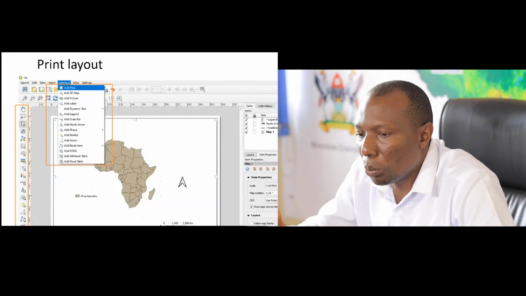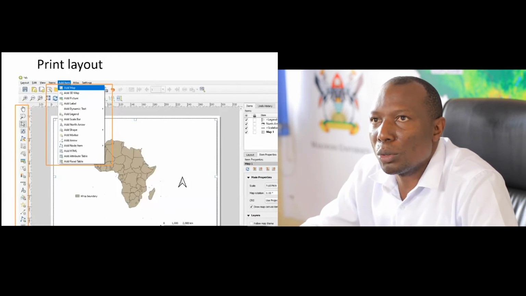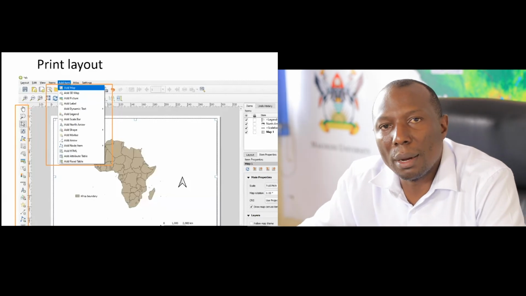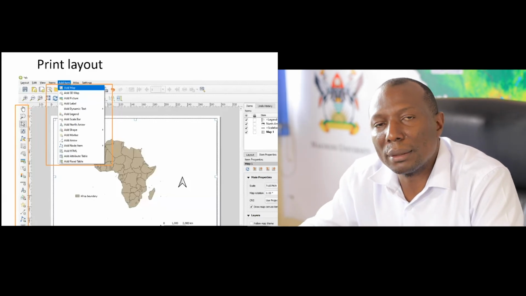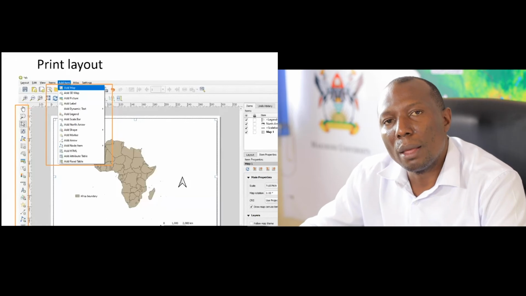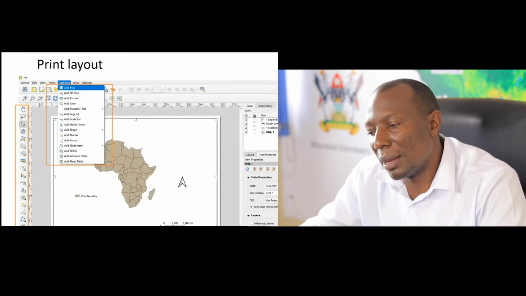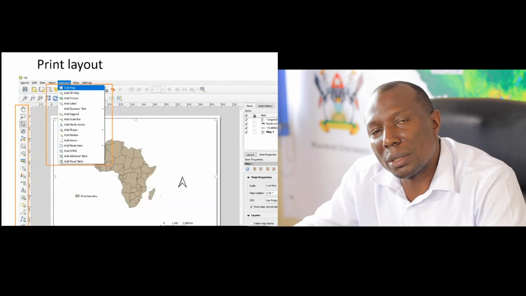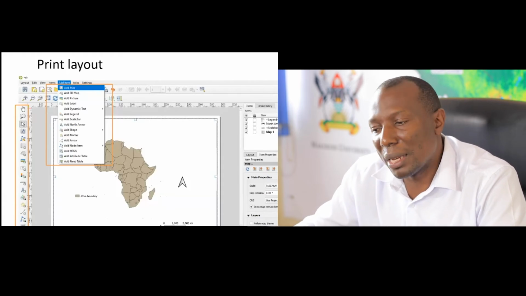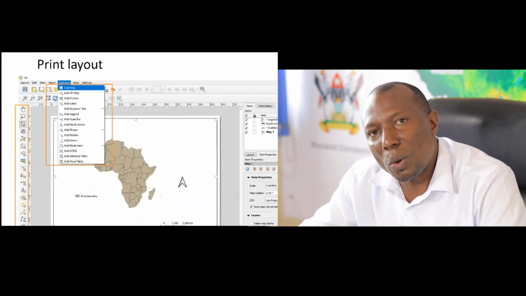But if you want to export your map into a printable format, you can basically go to layout, then you export. You can export as an image. You can also export it as a PDF. You can also export it as a CSV, so that you can have your map that is well designed.